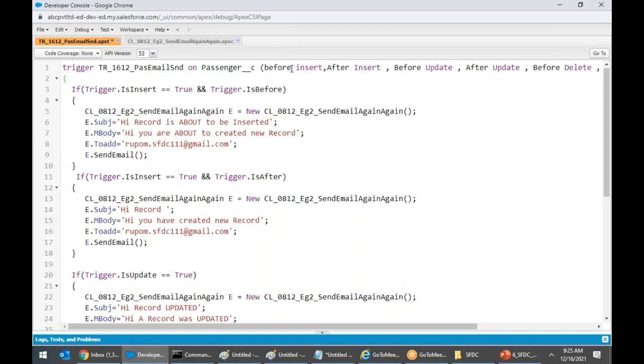How will you know whether the record is inserted or not inserted? By using the trigger. When should he fire the machine gun? When should he fire the revolver? All this we have to decide with the trigger context. Trigger context variable will give you the data. With that data, you will take a decision.